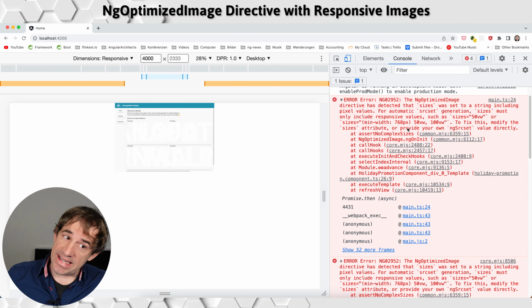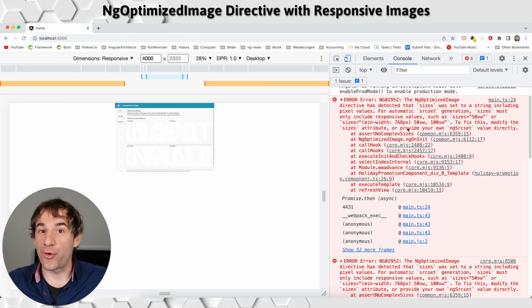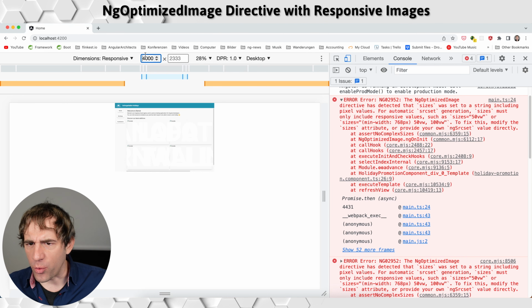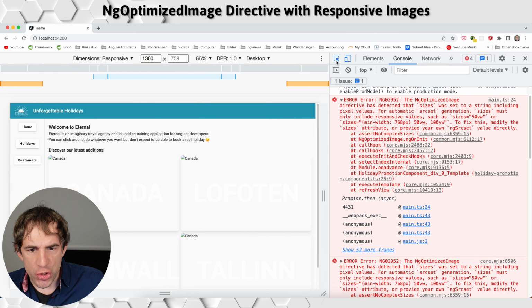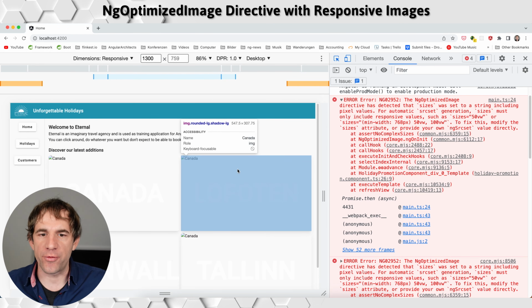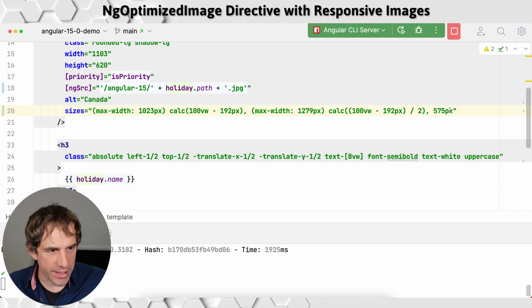It says, yeah, it looks like you have a more complex use case, then you can, of course, write your own source set. I don't want that. I want to use the NgOptimizedImage, and that's why I can apply a small hack here. But before that, let me quickly check how large the image really is. It should be 448.